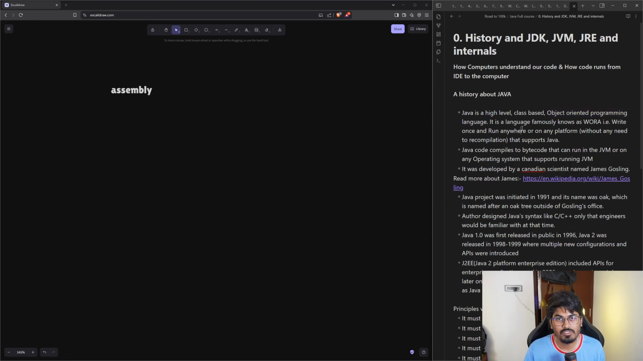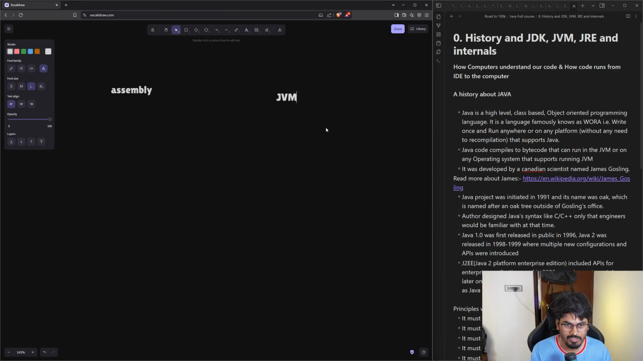This language is famously known for WORA, write once, run anywhere. Basically, this language doesn't run directly on your host machine.